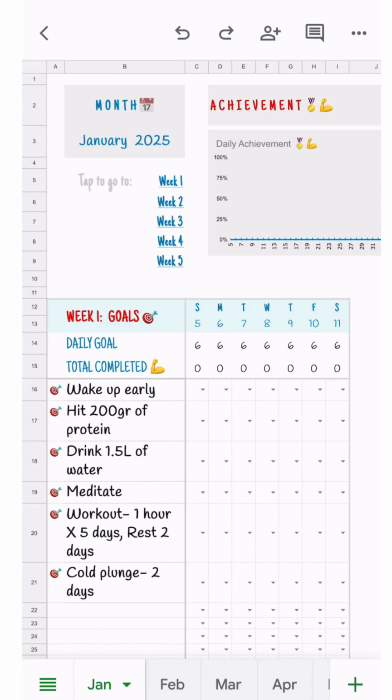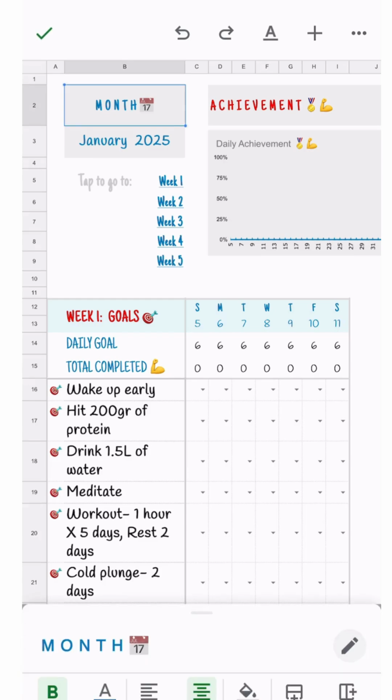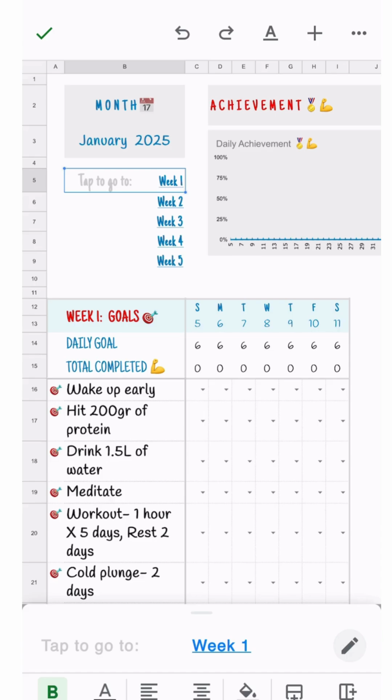All right, step 2, tracking your habits. Now, this is the good stuff. To start tracking your habits, let's open the current month tab. We start with January. On the top, you have the month, Jan 2025, and at the bottom, you have the links to each week. It's a shortcut link which will take you directly to the table of that week for tracking.